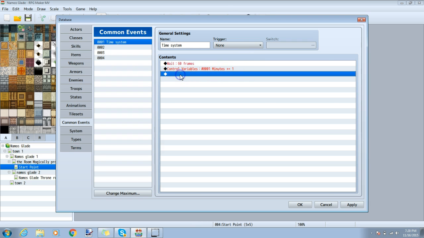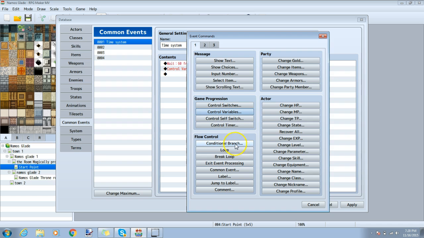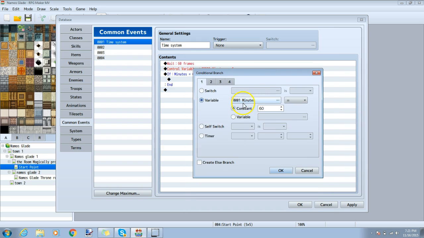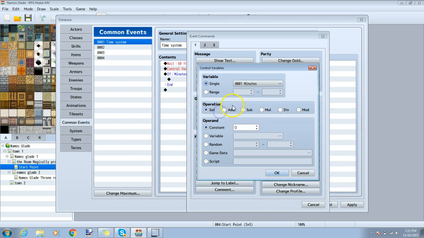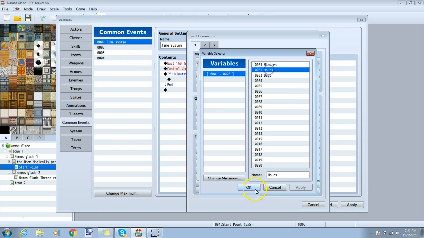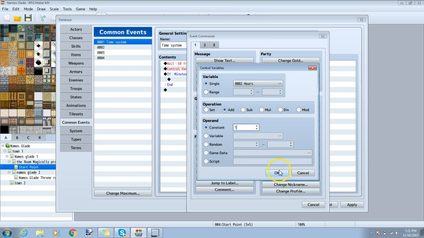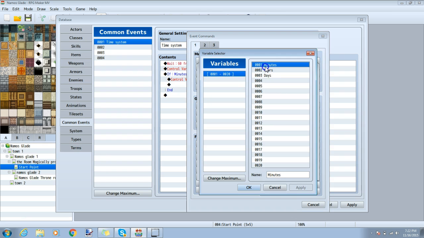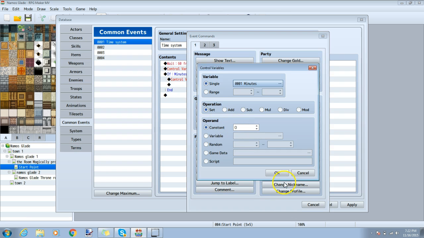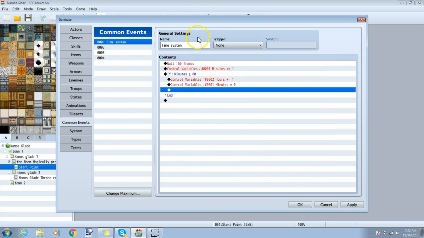Next, we'll click the black diamond under these, make a conditional branch under tab 1. We'll choose minutes, constant 60, and change equal to greater than or equal to. Click OK. Next, under the black diamond under if minutes, we will control variables, change minutes to hours, add, and 1. Click OK. Under the black diamond under that one, control variables, back to minutes, OK, set, and 0. This tells our game that after 60 minutes, to add in 1 hour and set minutes back to 0.